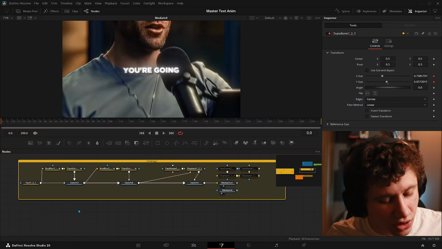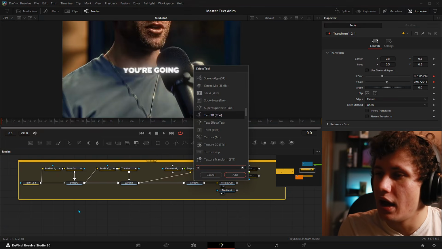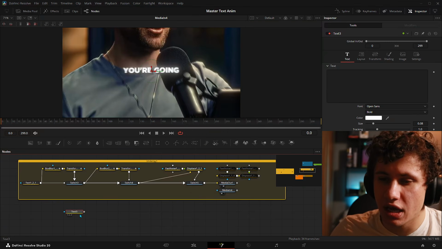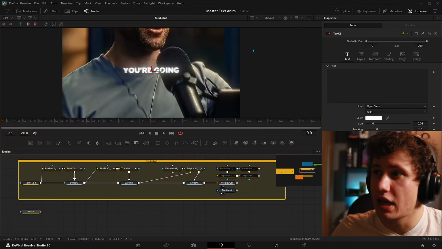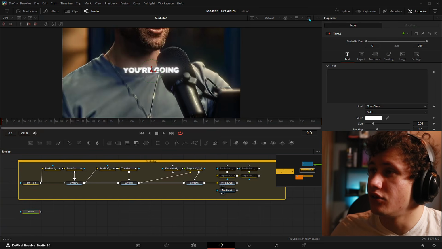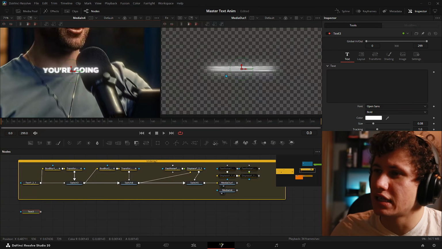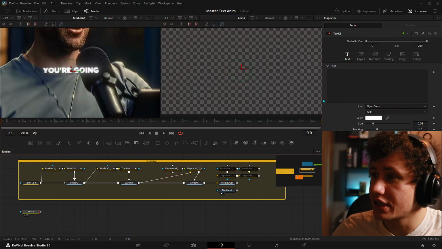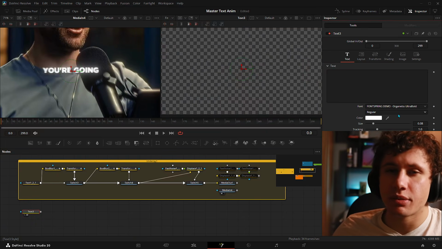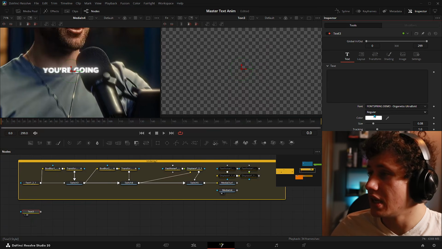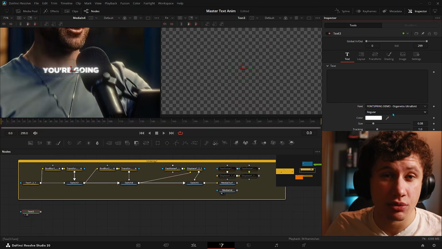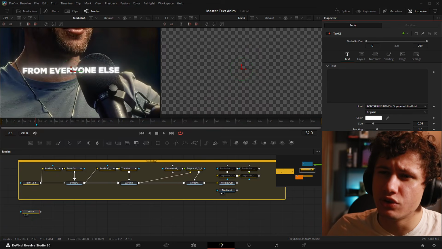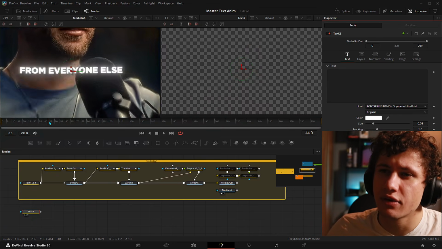All right, so first things first, obviously we're going to need to bring in another text node with our shift and space bar. We're going to hit text plus, and we're going to drag this into our timeline. Now I'm going to hit our double bar up here to add in a second viewer, so we can have our reference footage up on the left, and we can have our text here on the right. Now, the font we ended up using that best fits our reference is Organetto Ultra Bold. Just like I did with the first two fonts, there's going to be a link to this font down below in the description. And the line we're going to use to animate is right here from everyone else.